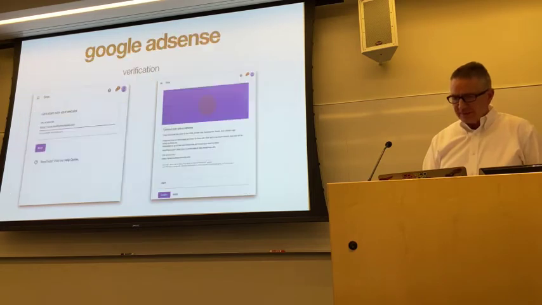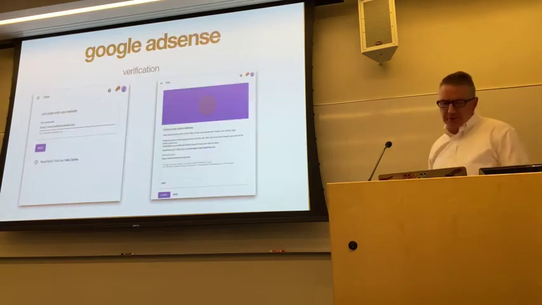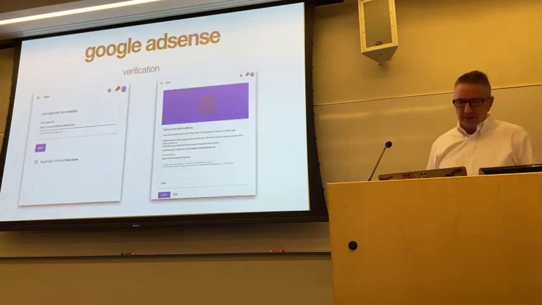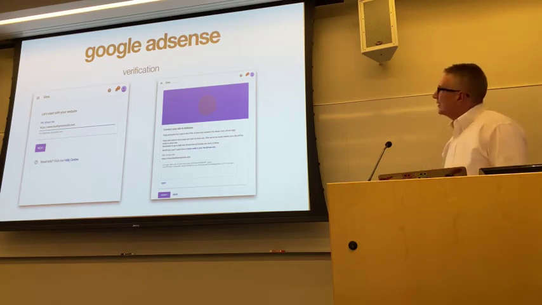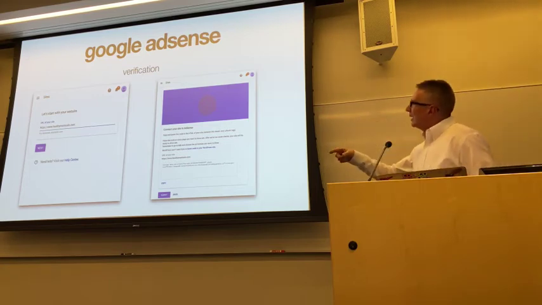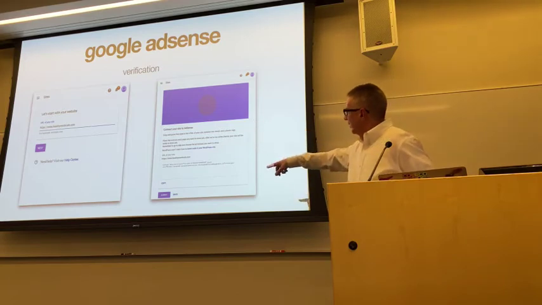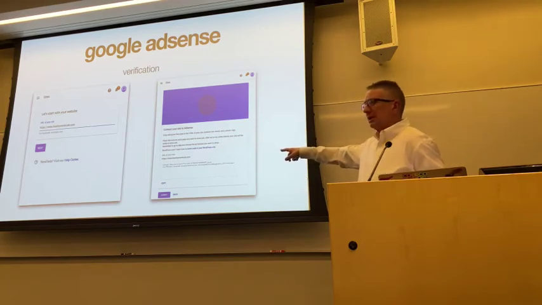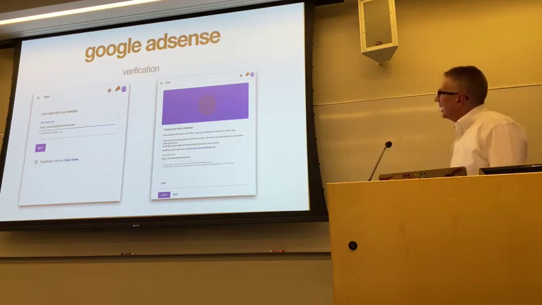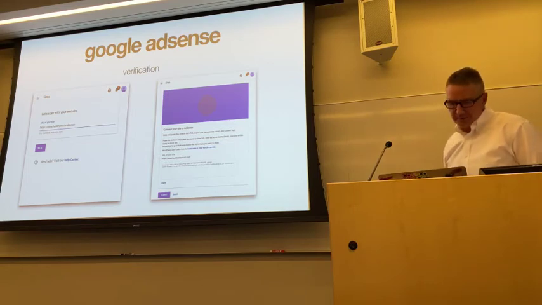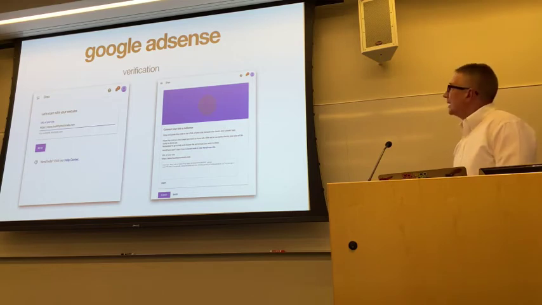So Google AdSense, it's kind of a two-stage process. You have to have your site verified, so they have a little wizard for it, and you put in your website and it gives you some unique code. You have to put that in your header. I think I did this manually. It's pretty simple. And then you submit it and then you wait. And they really do check.